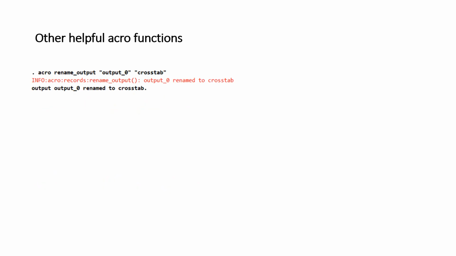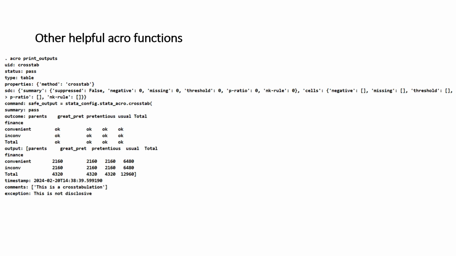There are other ACRO functions that can help you manage your outputs. For example, you can rename the outputs to a more descriptive name. You can also delete the outputs that are disclosive or you do not wish to include in the research anymore. And finally, you can bring the outputs to the screen.